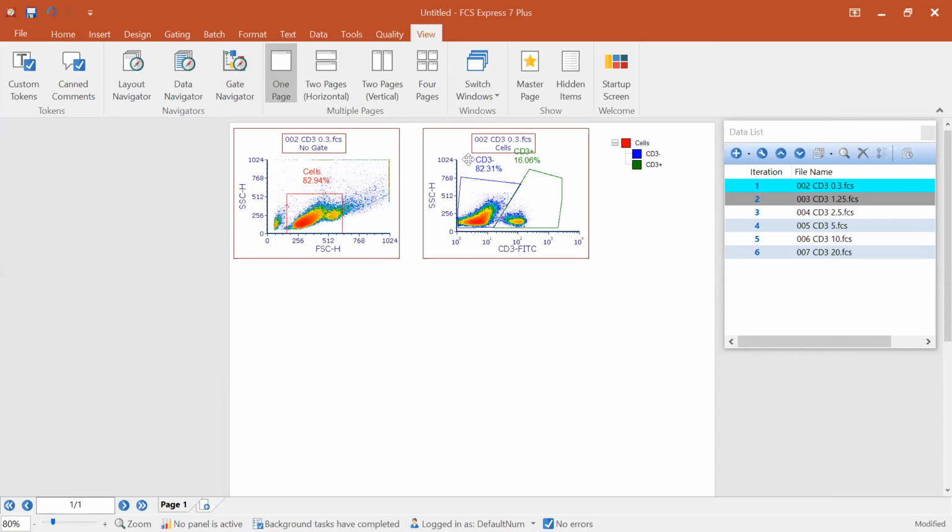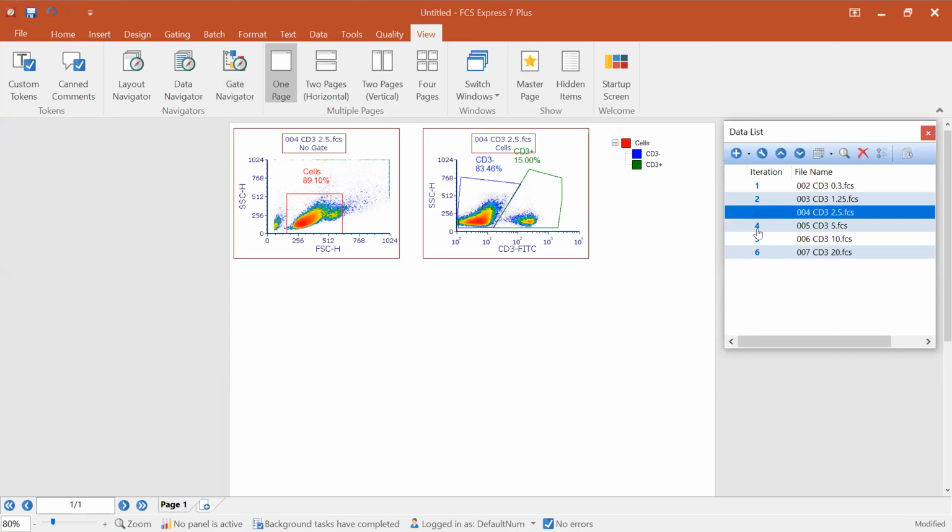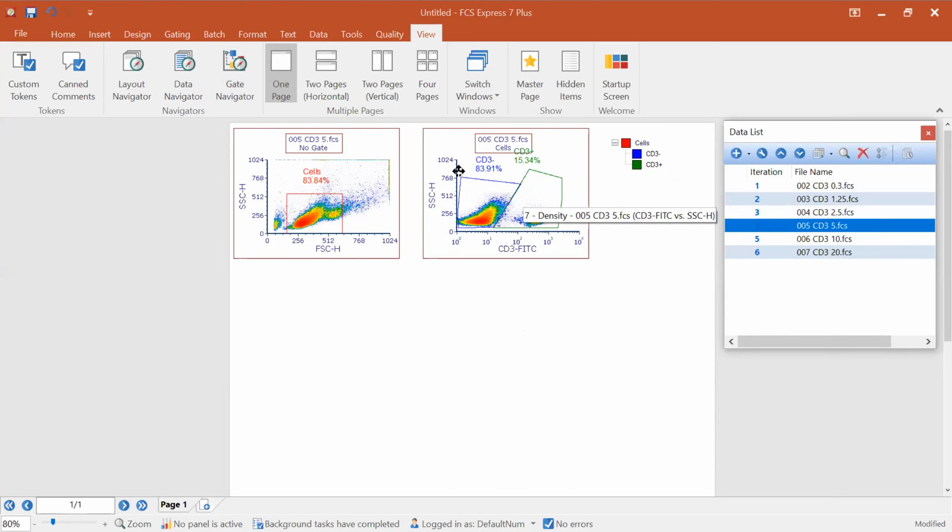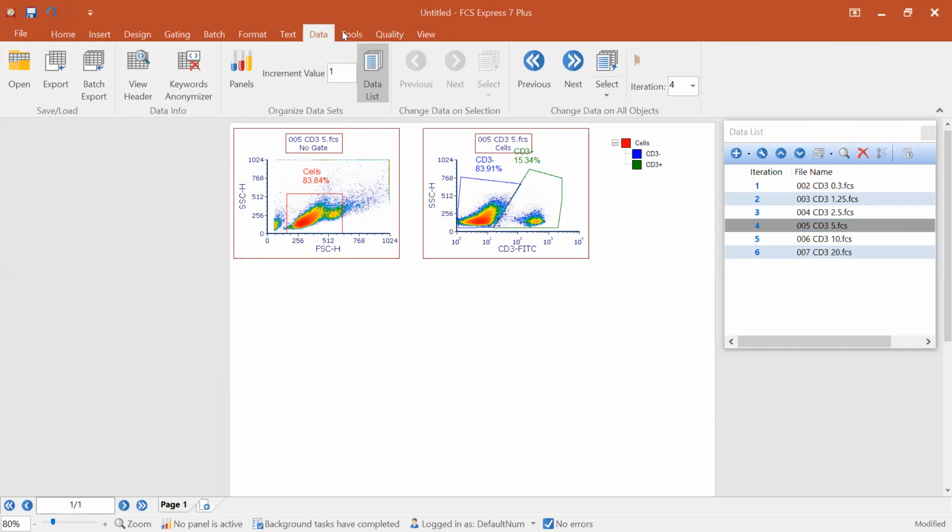Now, what we want to do next with this data set is compare all of these data files side by side. There are two workflows for working with multiple data files in FCS Express. One is when you insert some plots for data, you can click on these little iteration numbers and skip between the different data files in your data list with the plots that are on the page. We can also do this here in our Data tab. We can use these Next and Previous buttons to skip between the data files. That's really convenient if you have lots of parameters or lots of data files.